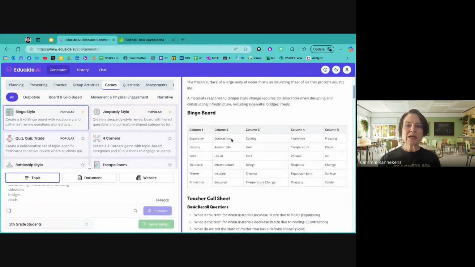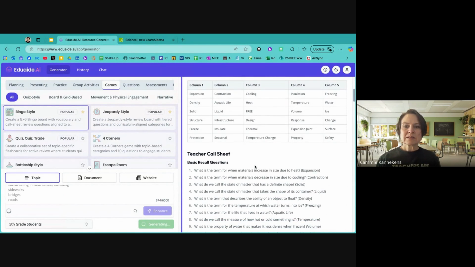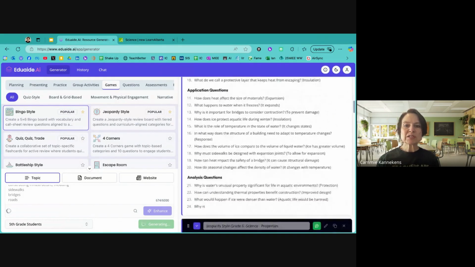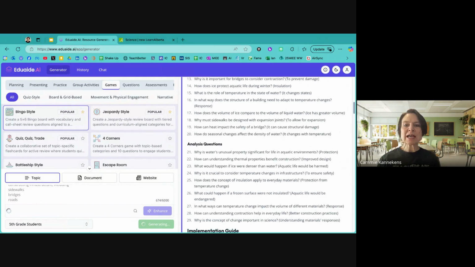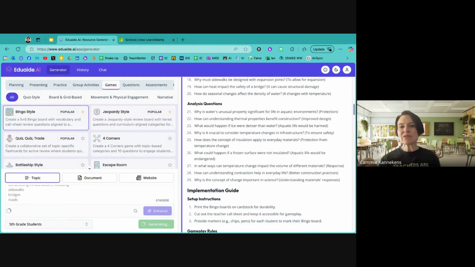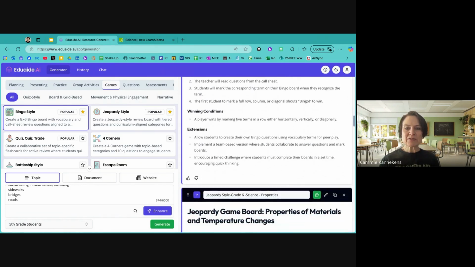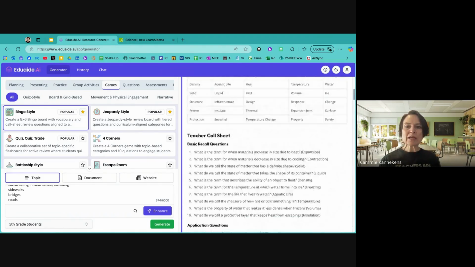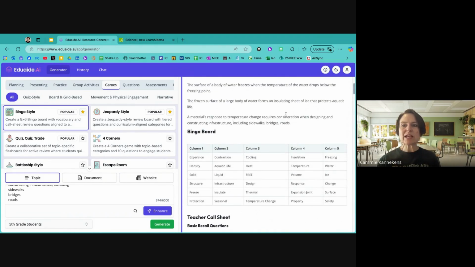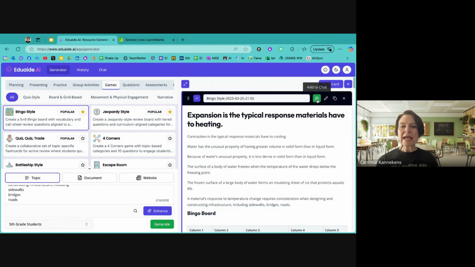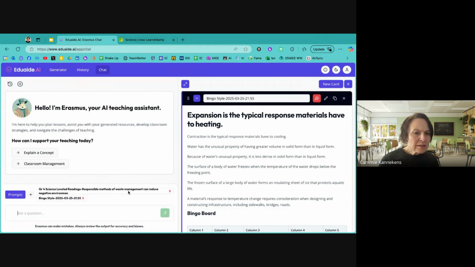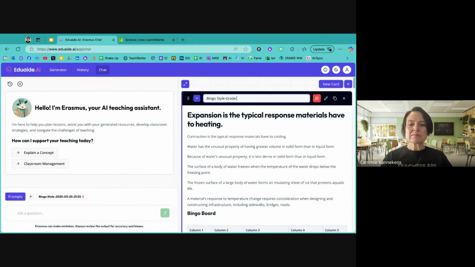So there's my concepts. Teacher recall questions. So it gives you some different kinds of questions. The idea is you give the question, the student has to add. Now I see here that it only gave me one question. So then what I would do is come to add to chat. Bingo style. This is grade 6. So name that so I can find it.